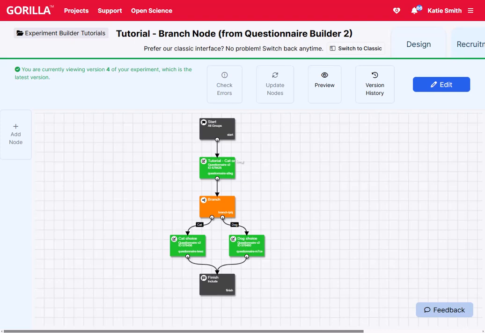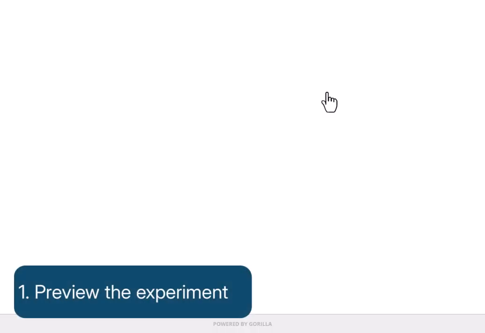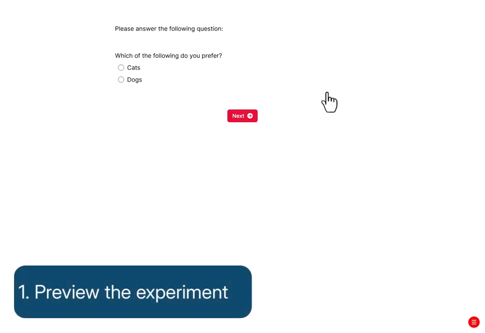In this tutorial, we will show you how to set up an experiment so that based on a questionnaire response, participants will be branched down different routes in the experiment tree. First, let's preview the experiment and see how it works in action.